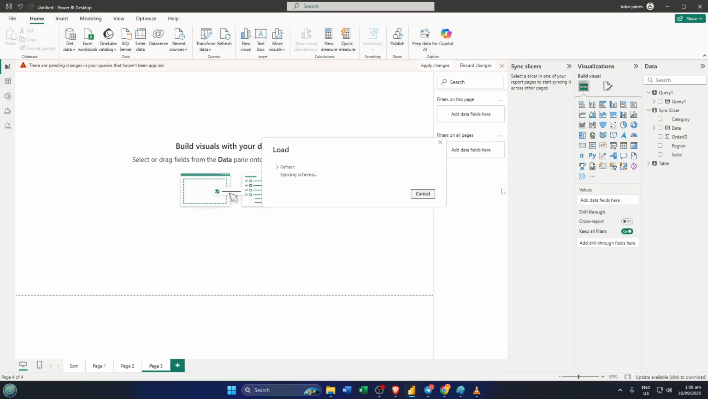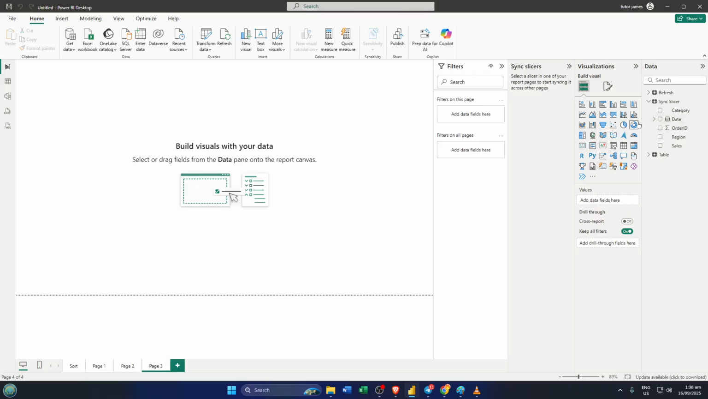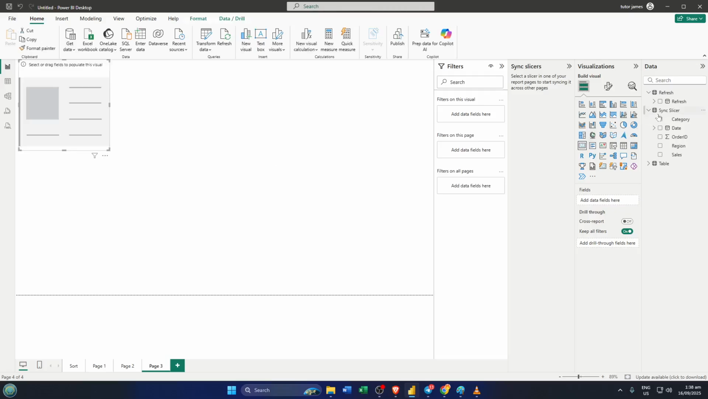Now comes the fun part, showing the refresh time to your users in a visual, easy-to-spot way. Head over to your report canvas and let's add a card visual. Cards are perfect for this because they display a single value nice and bold. Just click on the card icon from the Visualizations pane. Then in the Fields area, drag and drop Last Refresh onto the Values section of your new card. Instantly, you'll see today's date and time show up.